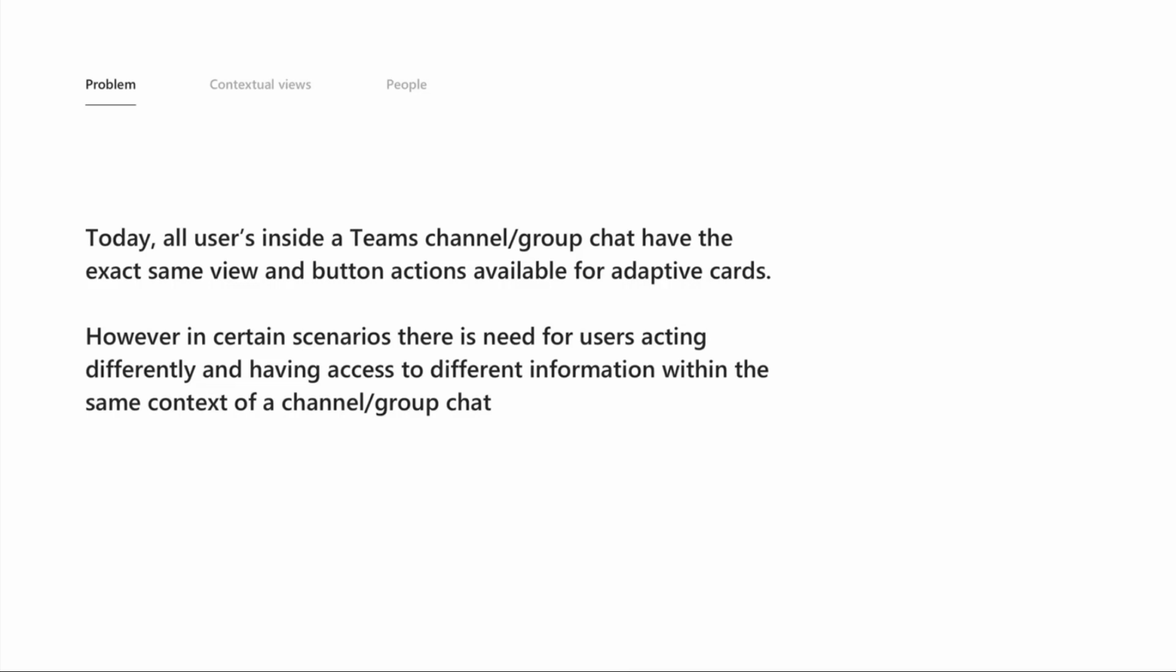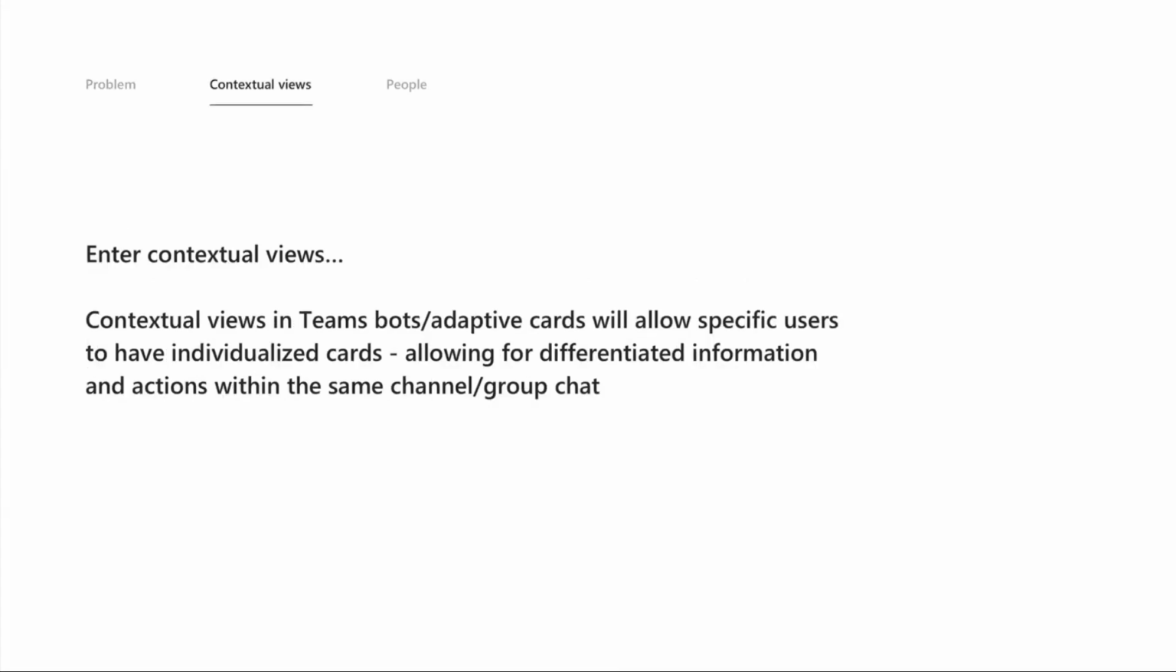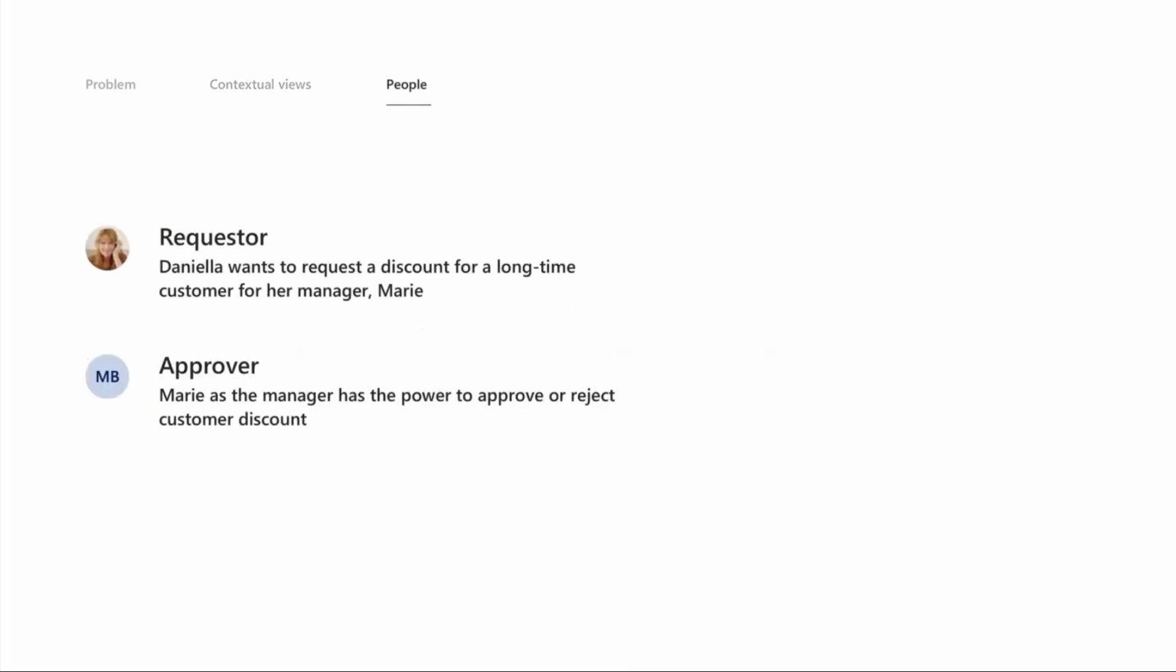However, there is a need in certain scenarios for certain people to see different actions or different information, so as to take or complete an action. So I'll take the example of, say, approvals. Someone sending an approval in a group chat, you'd want only the approver to get the accept and reject buttons. You wouldn't want someone else in the chat to accidentally approve or reject your card. So that is where you'd need the approver to get maybe some more information, maybe the accept and reject buttons themselves. So that is what contextual views now allows you to do. So certain people can now get differentiated information and actions.